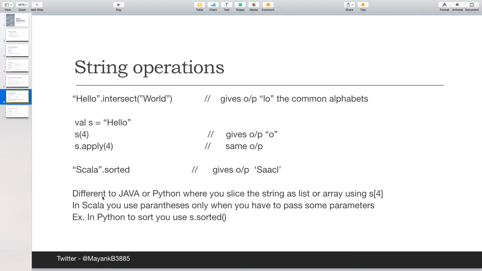So you can also sort your string using a method called sorted. And the main difference between the methods in Scala and Java or Python is that you don't have to specify a parenthesis if you don't have any parameters. So in Scala you use parenthesis only when you have to pass some parameters. So for example, if you call the same function in Python, you will have to use a parenthesis over here. So that is something which is not required.